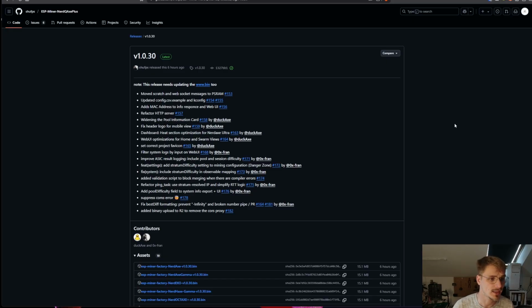We also do have widening on the pool information card, which is good, so we will take a look at that. It's been done by Bitaxe. We've seen lately Bitaxe was doing plenty of work when it comes to the Bitaxe firmware, when it comes to all the UI stuff, so he seems to be doing this on all the NerdX devices as well, which is awesome to see, and huge thanks to you, Bitaxe, for doing that. We have a fixed header logo for the mobile view from him as well. As well as on the dashboard, there is the heat section optimization for the NerdX Ultra now in there as well, which is good to see.